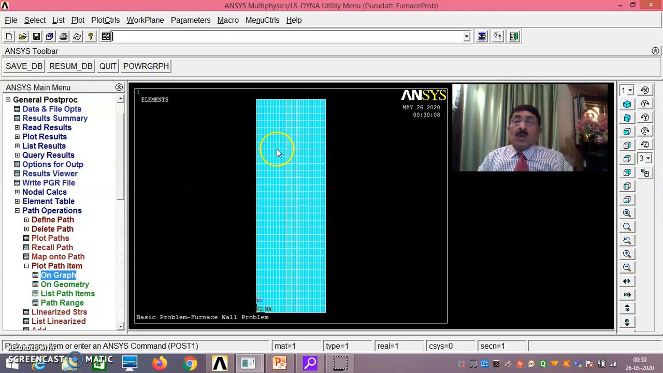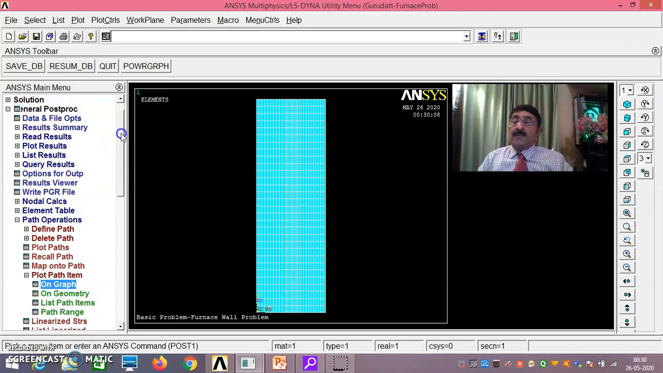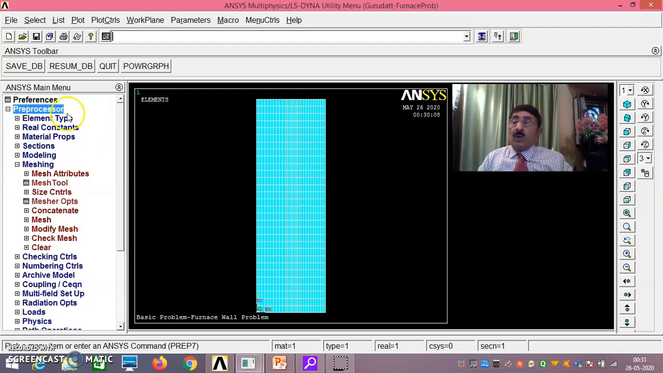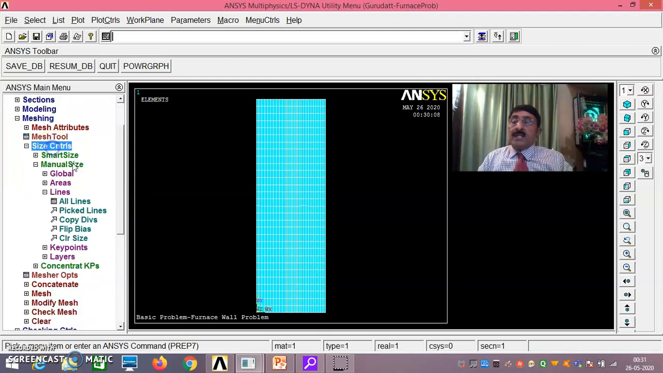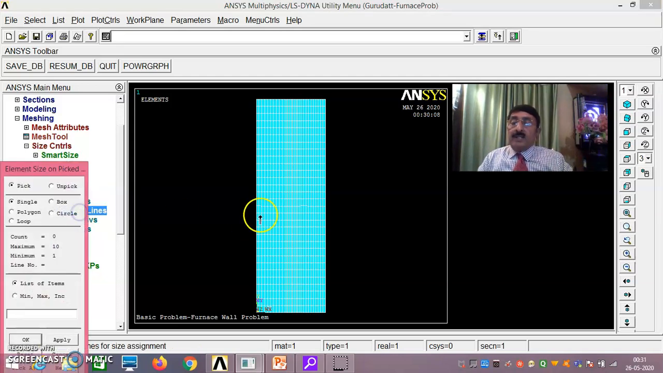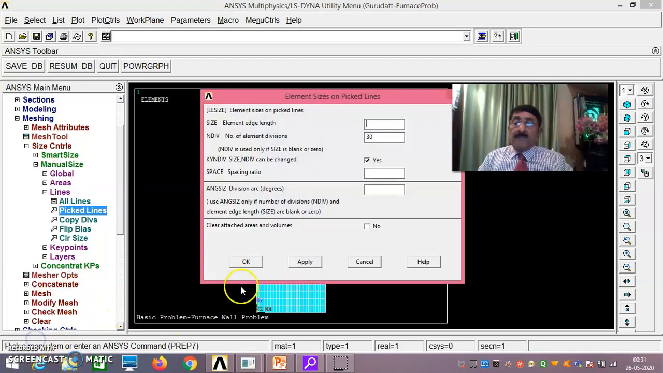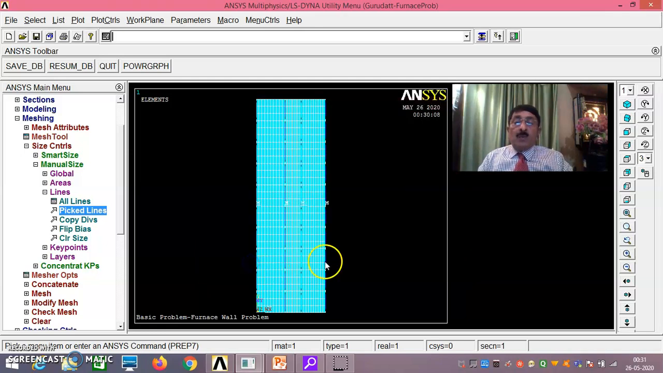then what you do is go under preprocessor, under mesh, size controls, lines, pick lines. You pick lines here, here, here and here. Initially it was 30, now you make it 10. Did you follow? It was 30 here, and I made it 10 only.